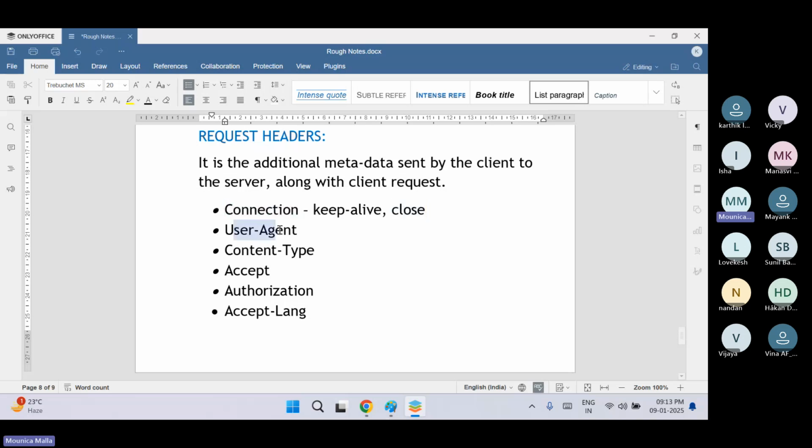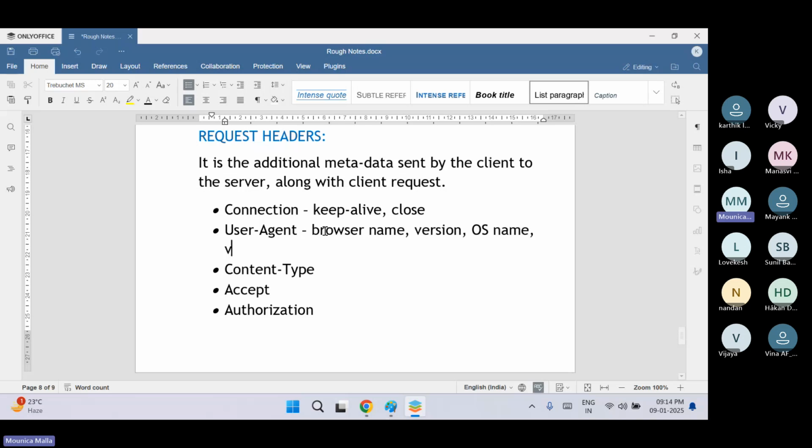Then you have user agent header. User agent header will tell the location from where the request is going, or more details about the origin, like from which browser the request is going, what is the version of that browser, from which operating system the request is going, what is the version of that operating system, what is the IP address of the client from where the request is sent. All these details are present in user agent. So you will have browser name, version. Similarly, operating system name and version. All these details are captured and present as the value for user agent.